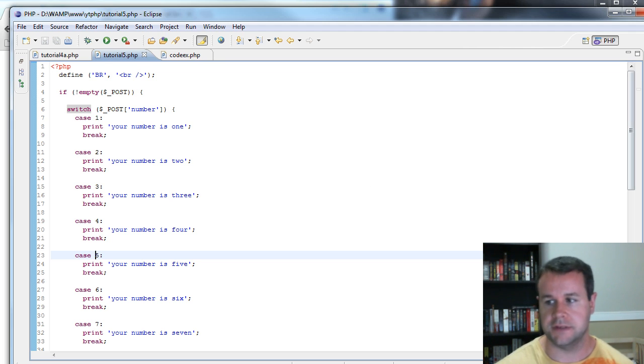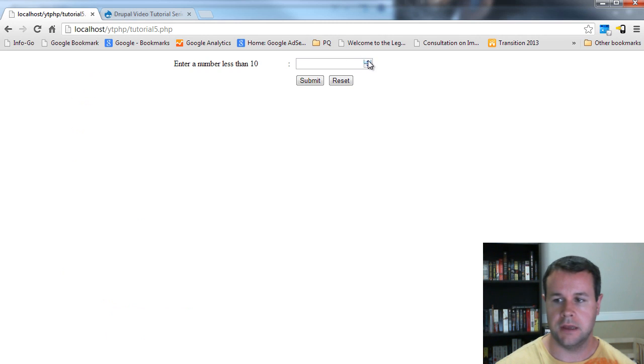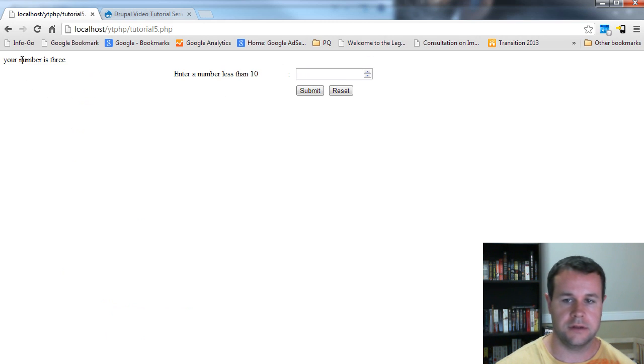So let's go ahead and save this and take a look and see how this actually operates. I'm going to go number 3. It's gone to see, is the value 1? No. Is value 2? No. Is value 3? Yes. Execute the code, get out of the switch statement. So it doesn't execute anything else, right?